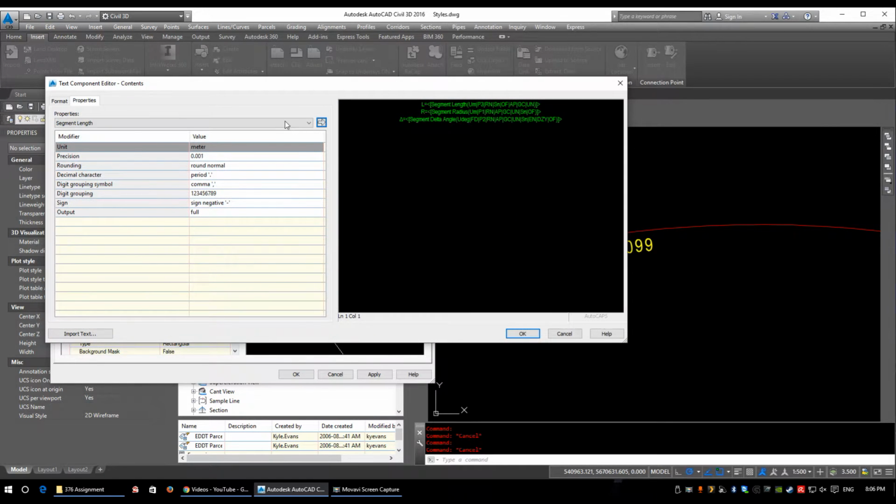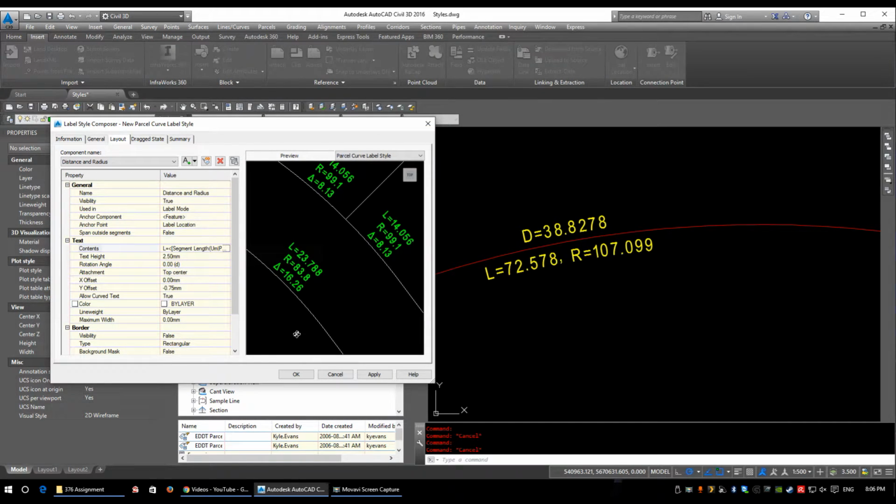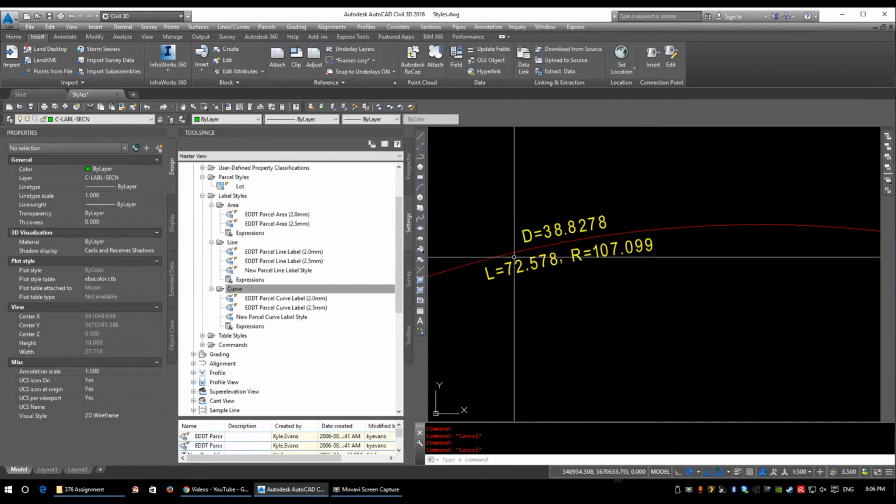So let's quickly take a look at the few other options we can add in. And again, these are pretty much the same as the line and curve label styles under general. So eastings and northings, directions, segment radius, which we have in there. The parcel curve numbers, so on your parcel table, each curve will have a number. We can add that in as well. So we can create a table instead of labeling it on the plan view. That's the bonus of that one. So we'll leave the 3 in here. We like those 3. We'll click OK.